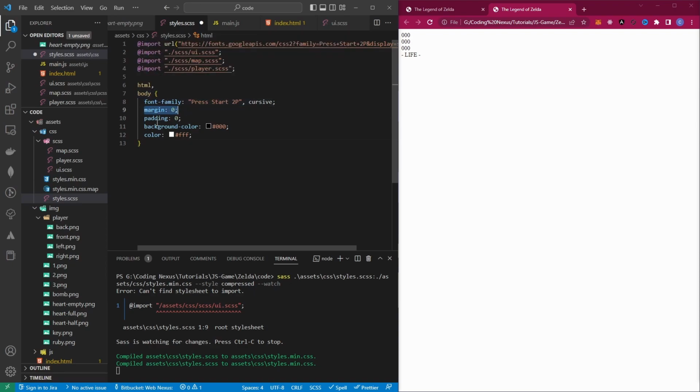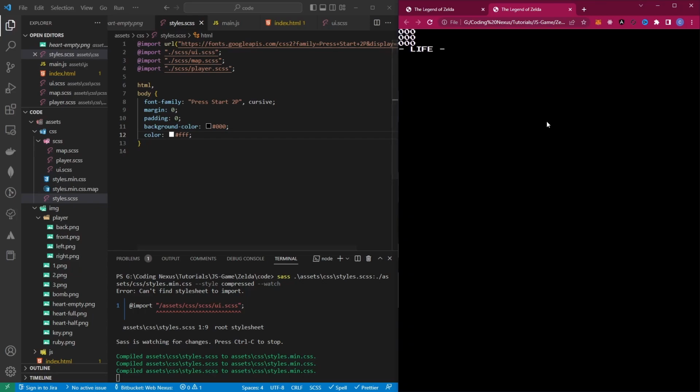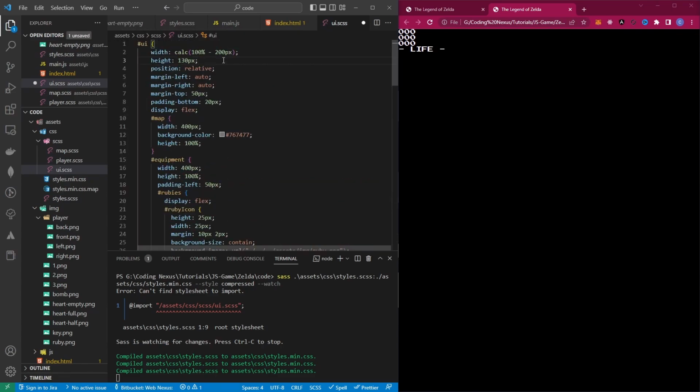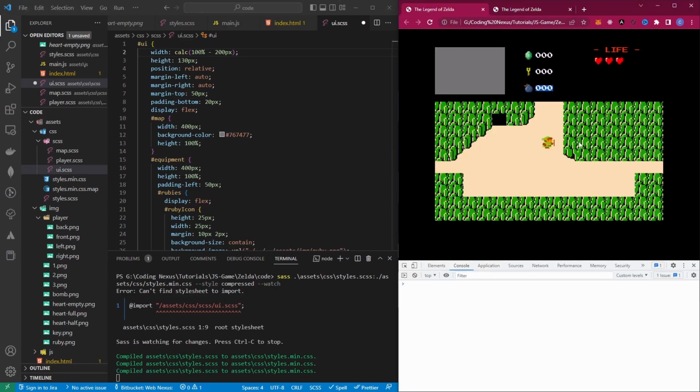We're also going to set a margin and a padding of 0, a background color of black, and a font color of white. So if we refresh that, that should start to look a little bit better. So let's move on to the UI.scss. Inside of here, we're referencing the UI ID, and we're giving that a width of 100% minus 200 pixels. This will give us a padding left and right, as we can see here, of 100 pixels either way.